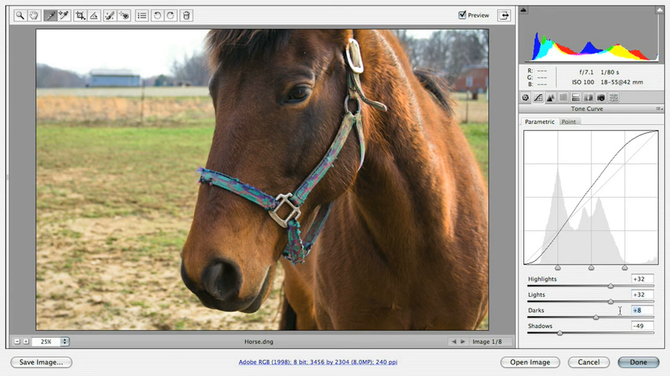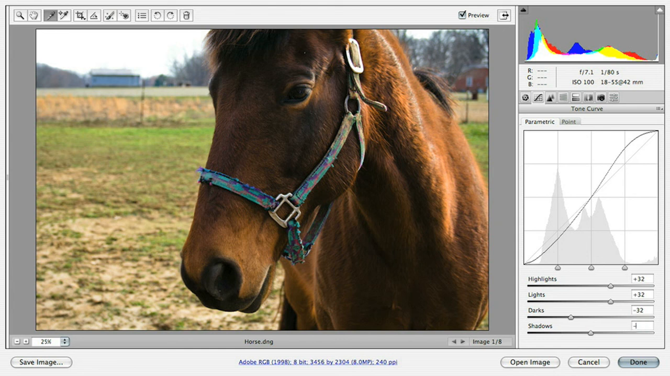Then go ahead and set your darks and shadows value to the exact opposite of that. So I'll say negative 32 for that and negative 32 for the bottom value as well. And so you see here we get that increased contrast all the way across this image. We also get that nice S-curve right up there inside the curve preview window as well.